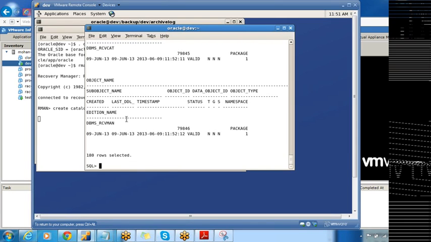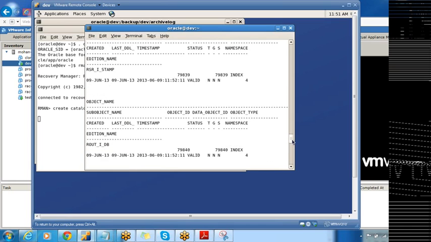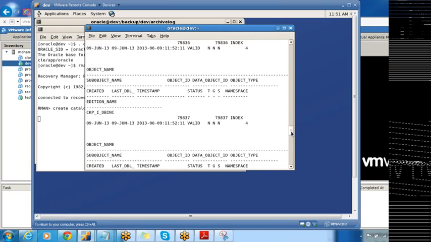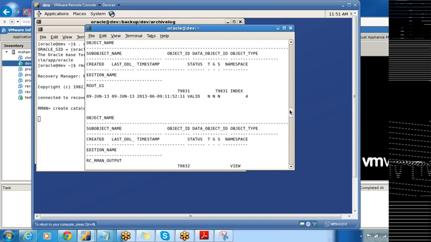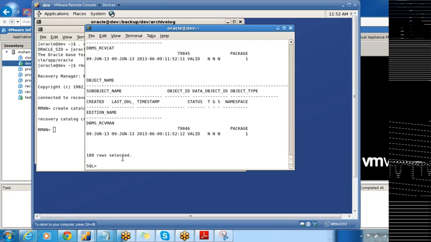See, it created some objects, dbms_rcvman, dbms_rcvcat. So these objects will be used to store the backup information. Now the catalog is created, okay? So it created some objects.